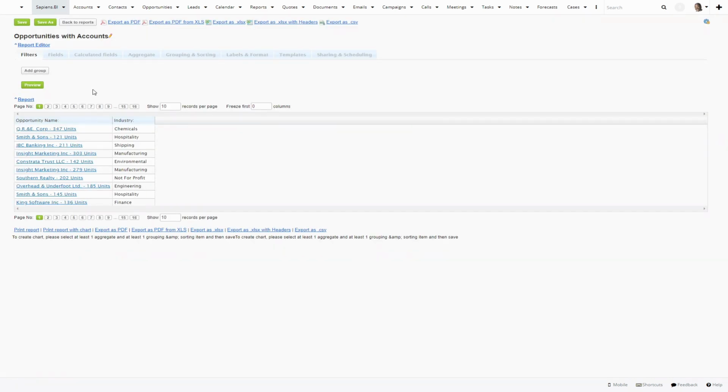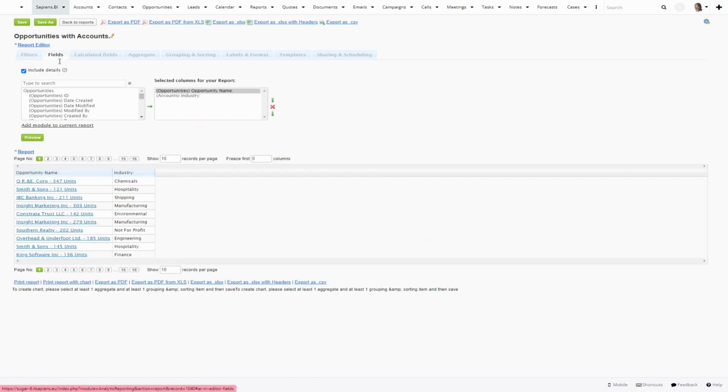Once you're in the report, you may want to go over to the Save As button and save this as a separate report so that you keep the original report intact. As you can see, we're starting with a very basic report with just 2 columns. If you want to get additional data columns, go over to the Fields tab, and here in the search you can type in the names of the columns you want to use.